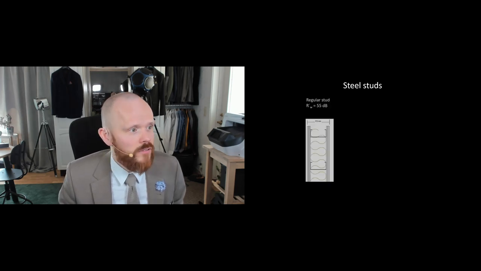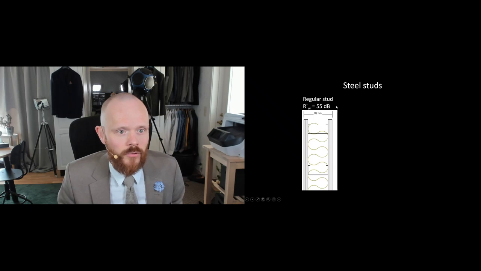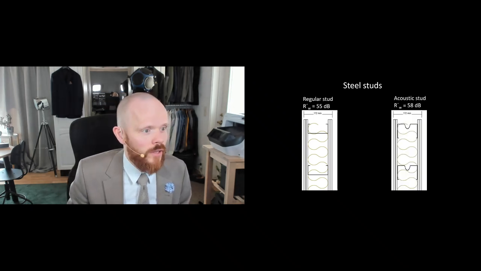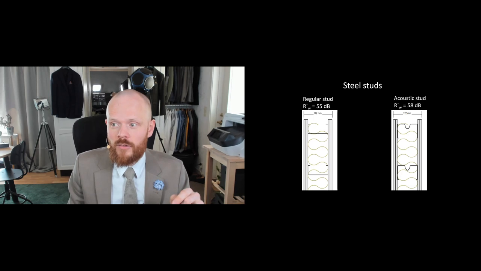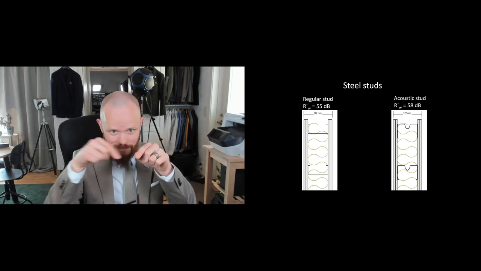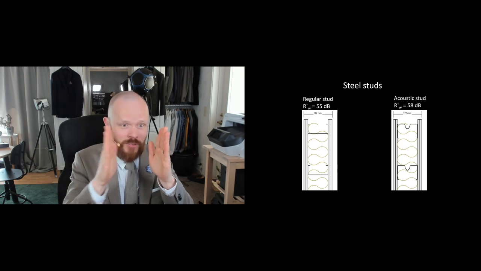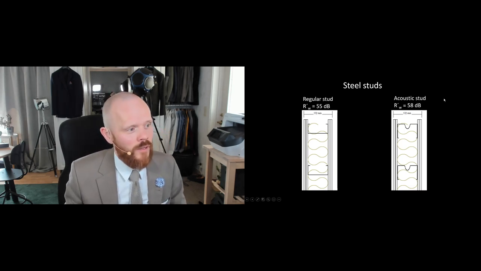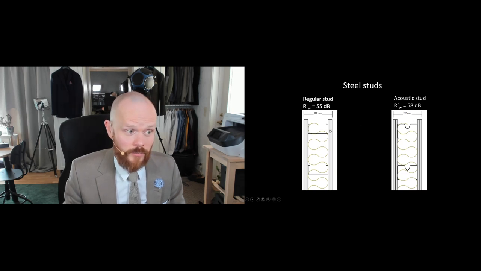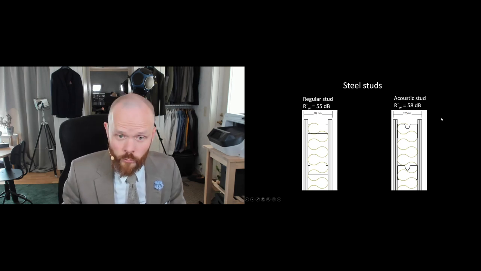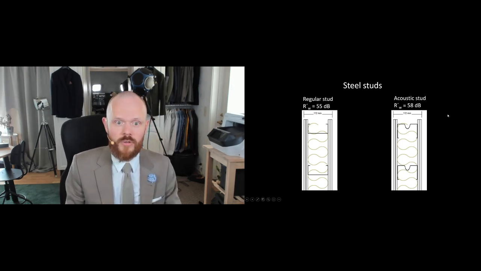And then we have steel studs. Here I have two examples with a regular stud and the acoustic stud. You can see in the image how there's a little soft part in the middle of the profile, which gives it some flex. And then you can get a couple of extra decibels. So these acoustic studs are the ones you should go for if you have higher sound requirements.